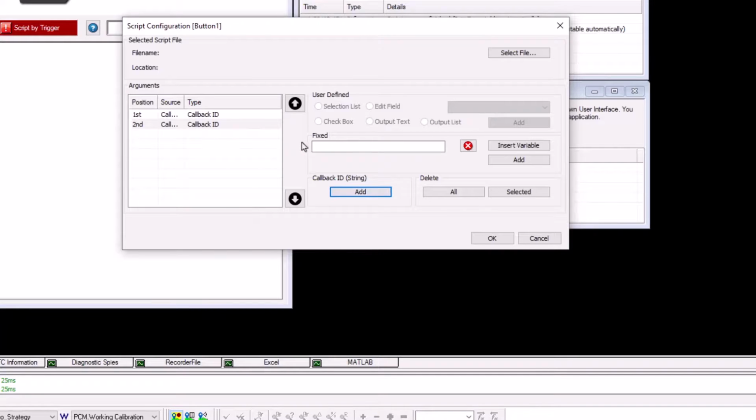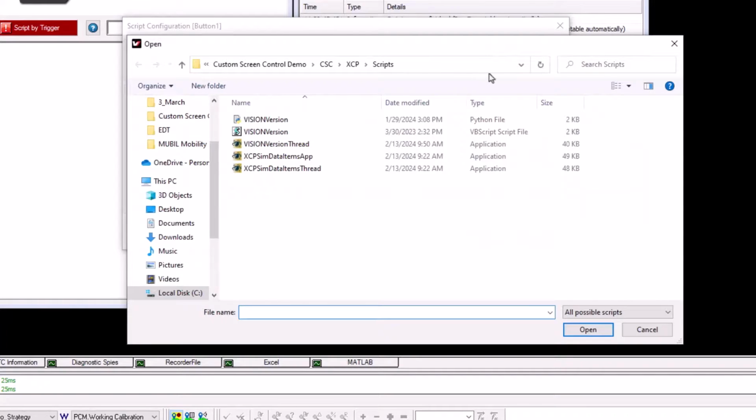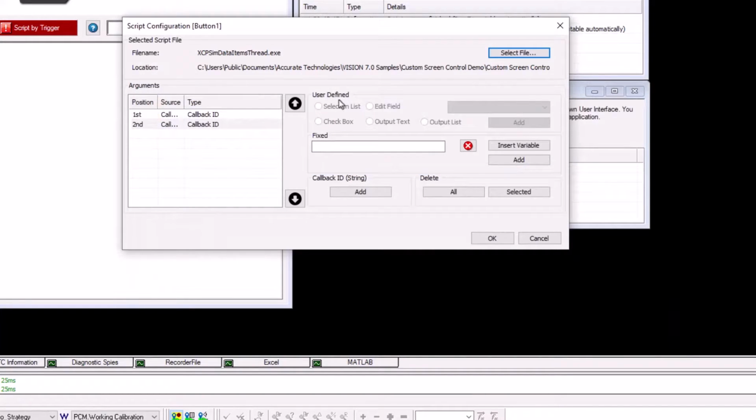Please note, the generated callback ID is associated with the callback function or event handler within the software's scripting environment. This allows the software to respond appropriately when the associated action is triggered. Choose Select File to navigate to the desired script file. Please note, while scripts aren't confined to Vision's COM API, they can inherit certain limitations. Also note, the user-defined area is grayed out for now. Select OK to close dialog.